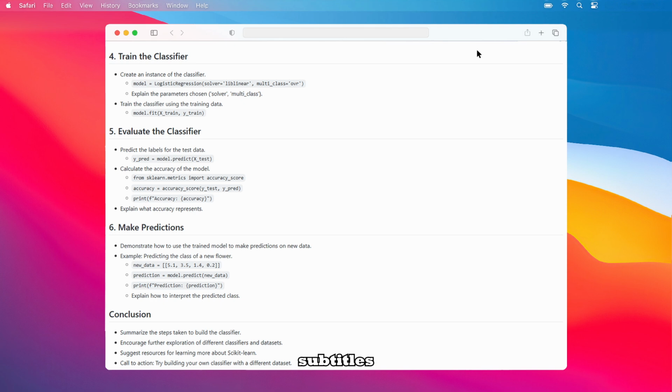To summarize, we've covered the steps involved in building a simple classifier using scikit-learn, from installing the library to making predictions. We encourage you to explore different classifiers and datasets to expand your knowledge. There are many online resources available for learning more about scikit-learn. Now, try building your own classifier with a different dataset to solidify your understanding.